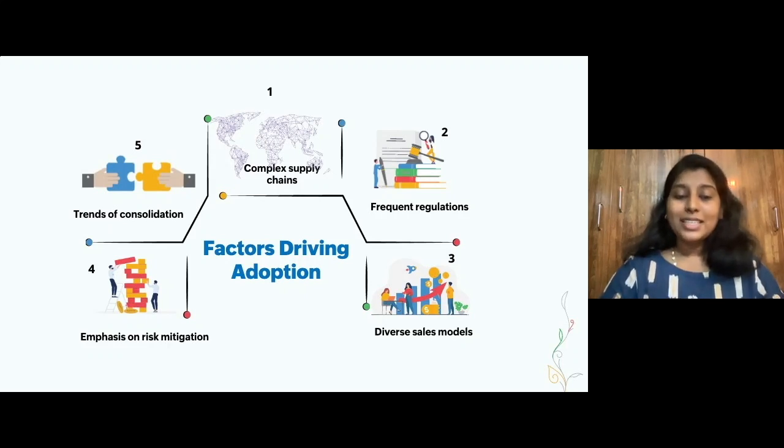And the fourth factor is risk. Risk is inevitable in any business, and with the recent pandemic, the emphasis on risk mitigation is at an all-time high, and contract management is a critical part of risk mitigation.